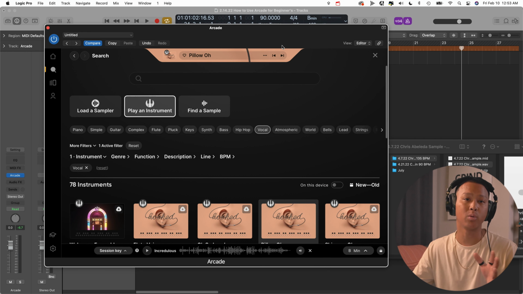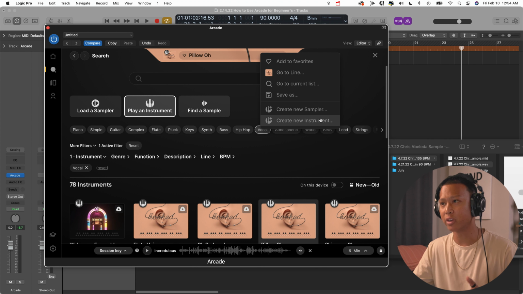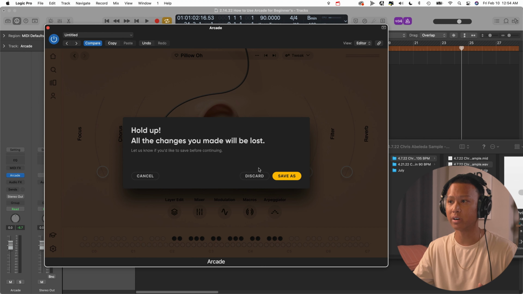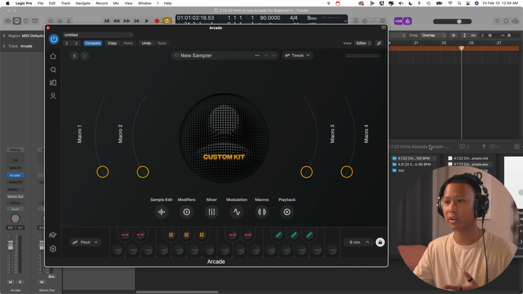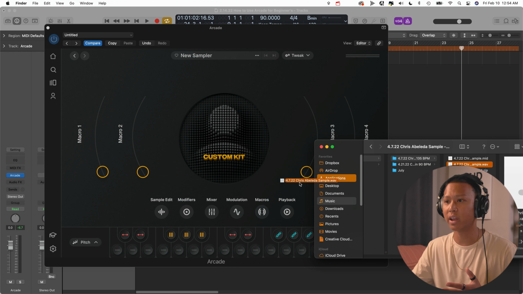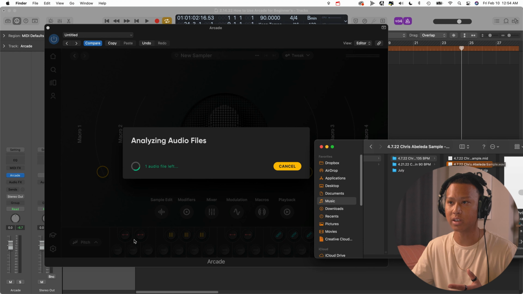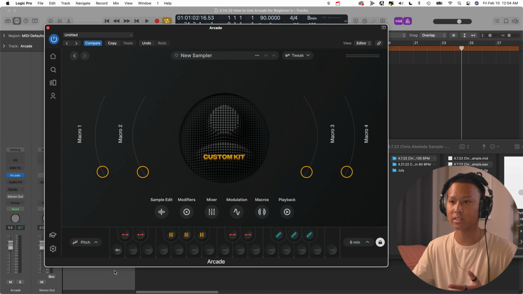And finally, if you want to make a custom kit, all you have to do is click here, and either hit create new instrument or create new sampler. And then all you'll have to do is drag whatever sample you want into the keys here. It's going to analyze it. Then you right click it, hit generate kit.